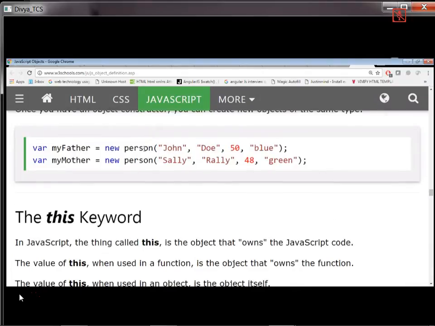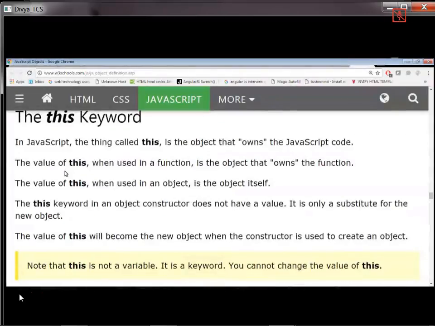So this is like constructor notation, right? For the same object types, you can have multiple things. So this keyword is nothing but, you can consider it as a parent of the containing. Like the value of this when used in a function is the object that owns the function. Okay.